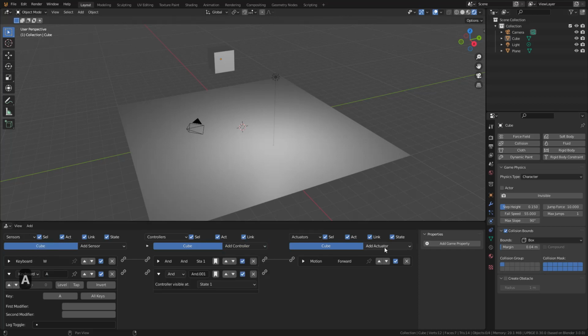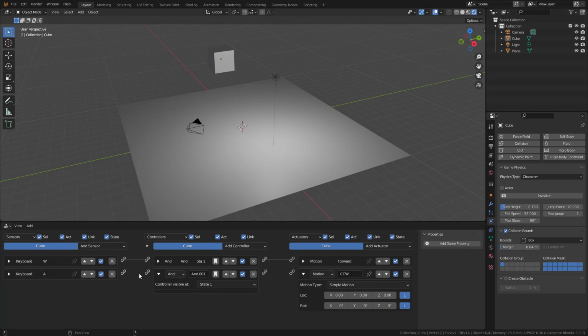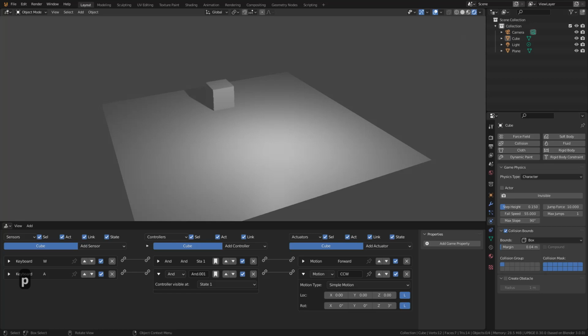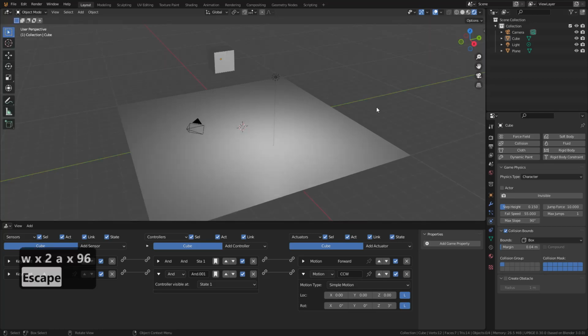at our default controller, I want to do a simple motion, and I want to spin on the Z axis. I want to go, let's say, 3 degrees in the positive direction. And this is going to be counterclockwise motion. So I'm going to name my block CCW for counterclockwise. I'm going to link these together, A to my sensor to my controller, and my controller to my actuator. Press P for play. I can move forward, pressing W, and I can turn counterclockwise by pressing the A key. Escape out of that.